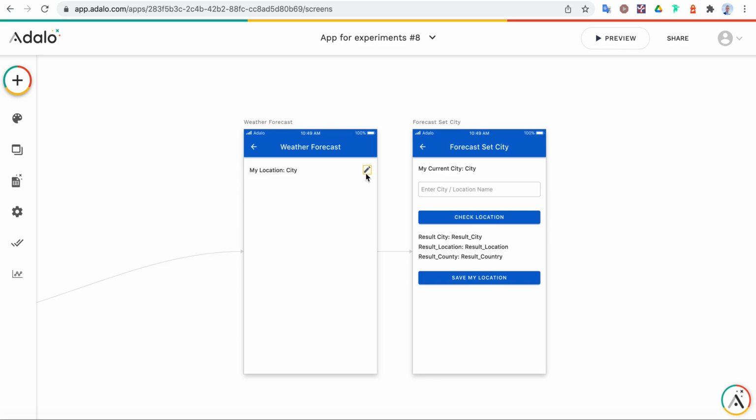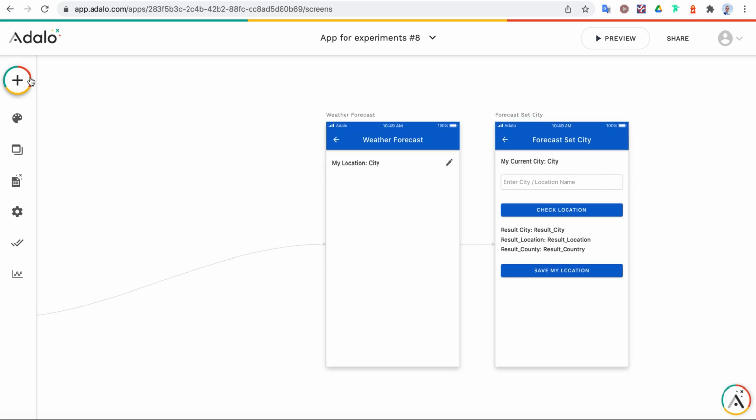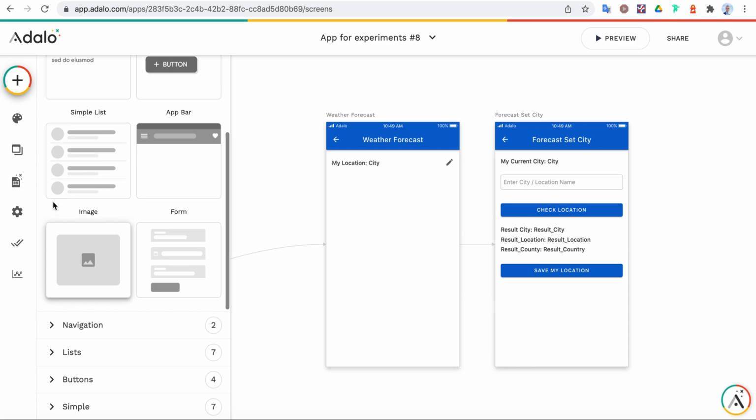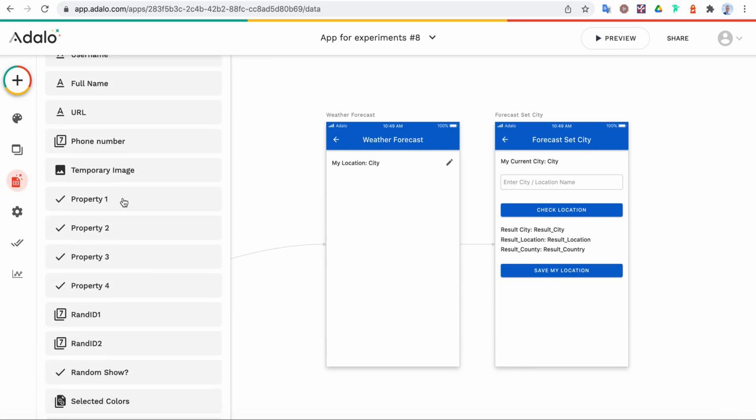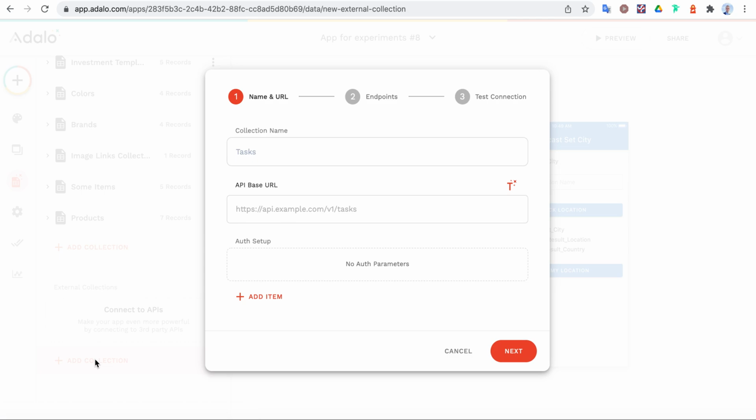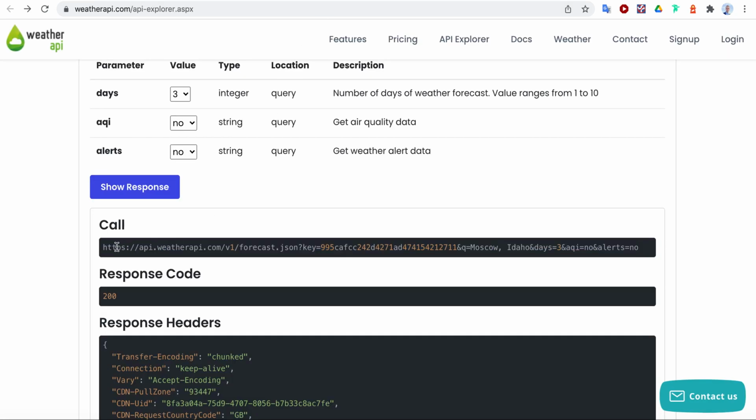Part 2 will be to set up the forecast itself. As I said, I'm going to do this with the help of external collections. Let's start by adding the collection. So let's call it weather API forecast. Then I need to enter the API base URL. I can take it from the API Explorer. So this will be v1 forecast JSON.